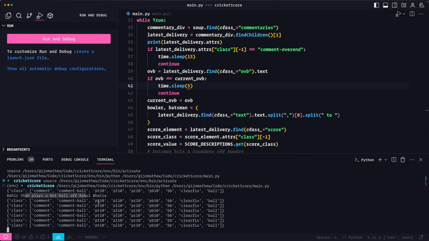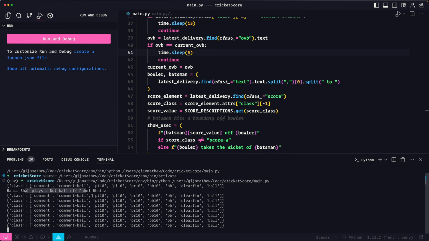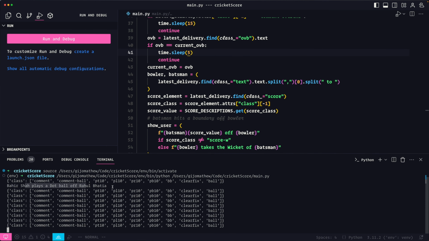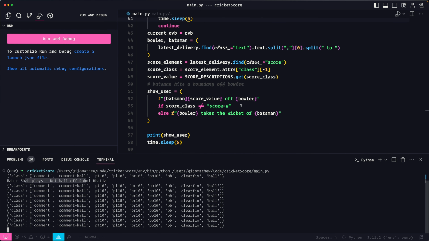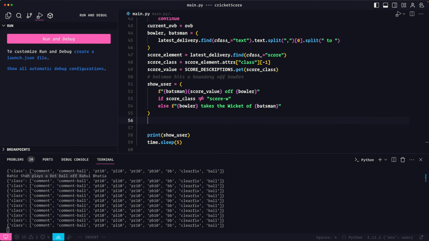And one more thing, I think we can also add the actual score, right? Here it just tells the commentary, but we'd also like to know what the current score is and what the actual run rate is. Since we have the show user anyway, I'll just append to that, show user dot append, or I think append is not there. I'll just add one more f-string.